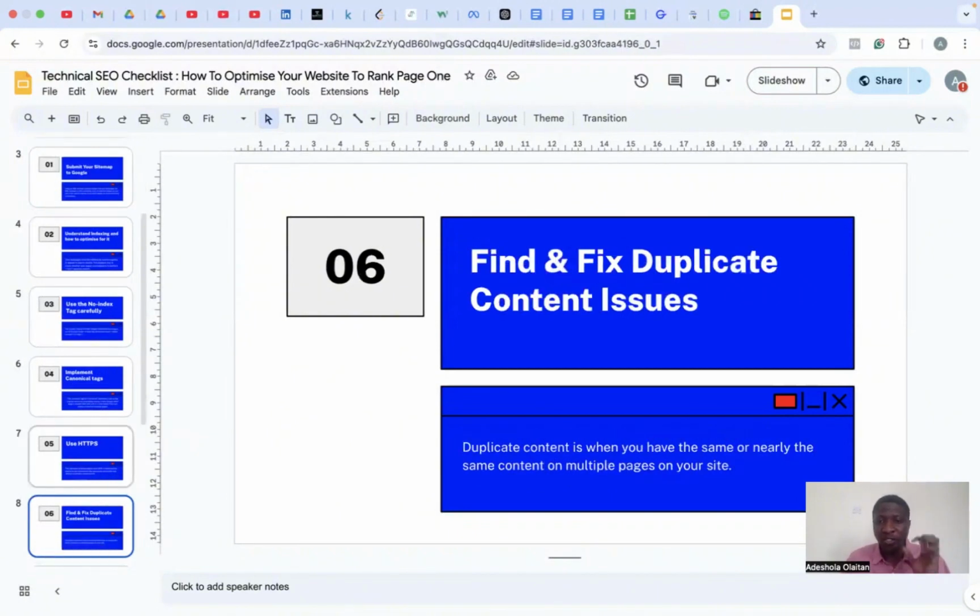So the next one is find and fix duplicate content issues. Duplicate content is when you have the same or nearly the same content on multiple pages on your website. If you have duplicate content, you need to identify the ones you want Google to rank from the ones you don't want Google to rank. The ones you don't want Google to rank, you can put a noindex tag on them or shut down the page. So you need to avoid being penalized, because duplicate content can affect your website ranking. It can affect your website performance also.